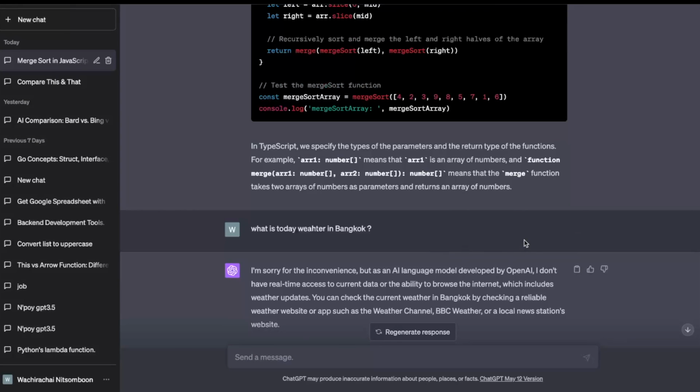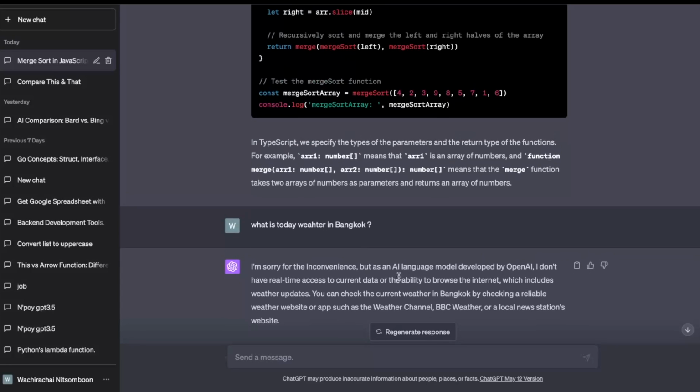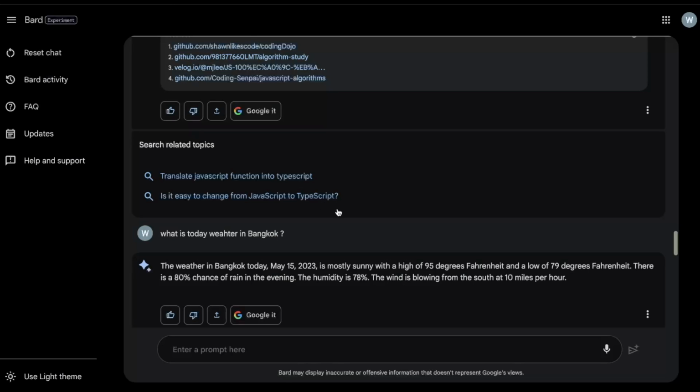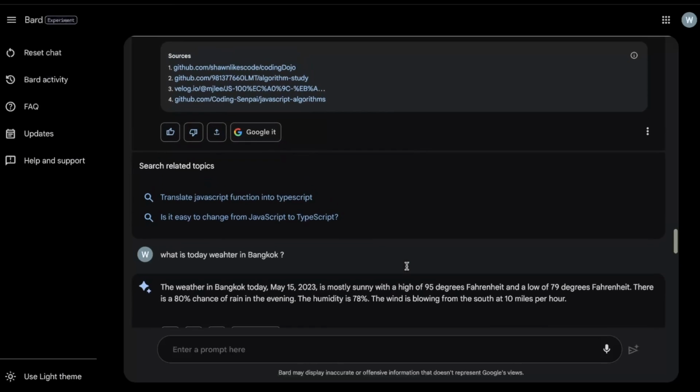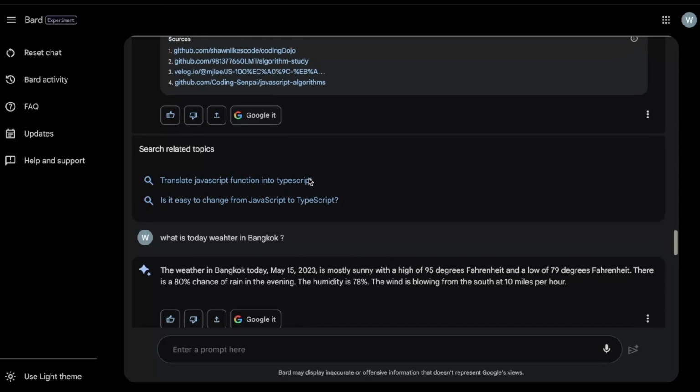Another big difference between ChatGPT and BART is that ChatGPT does not have access to the internet, so you cannot ask ChatGPT about today's weather, while in BART you can. And since BART can access the internet, it will always have up-to-date information, so you can try to learn new things with BART, but it could be difficult with ChatGPT.